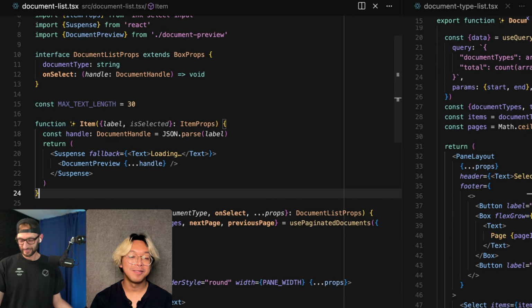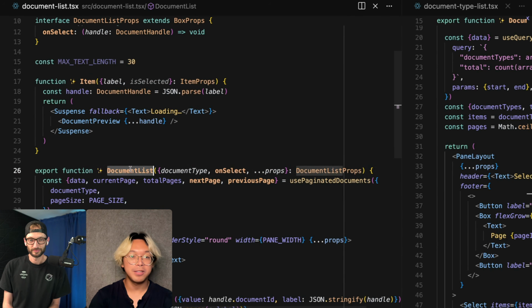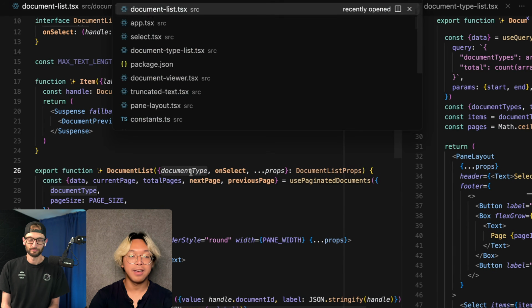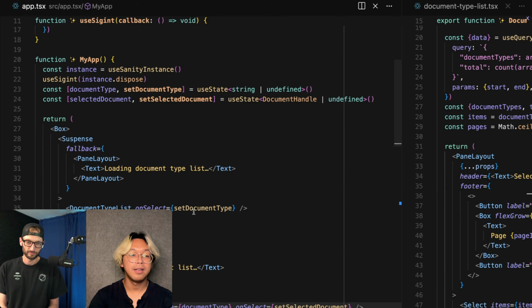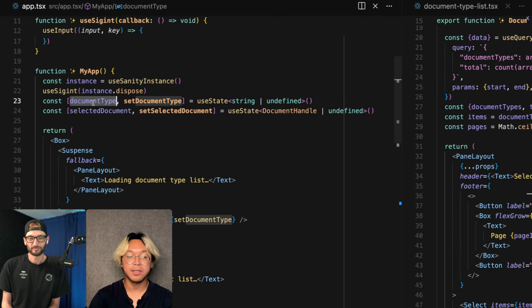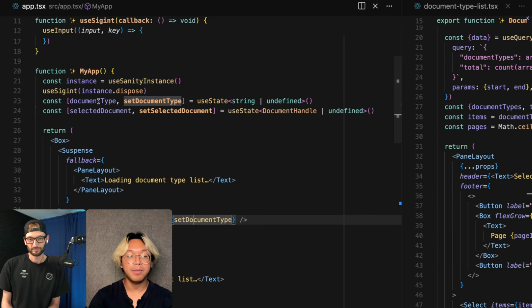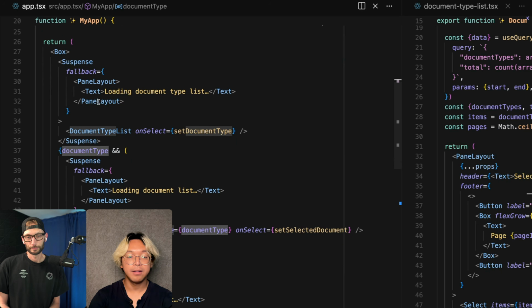All right. Let's go through the next component right here. So this I just call document list, and it takes in that document type. Let me just go back so we can see how all this works. There is some state in here, some state for the document type. I'm calling set document type on select. Then when that document type gets populated, it will render this branch right here.